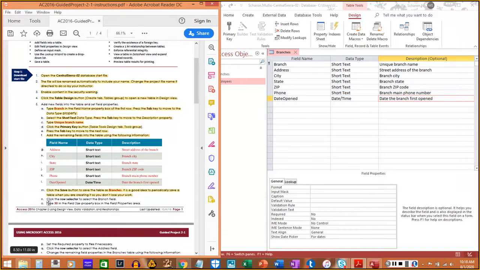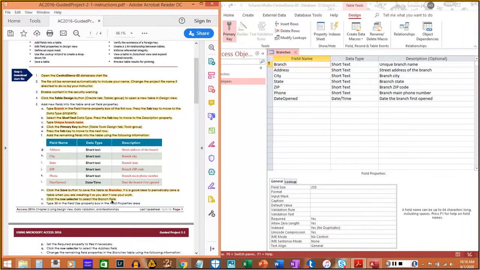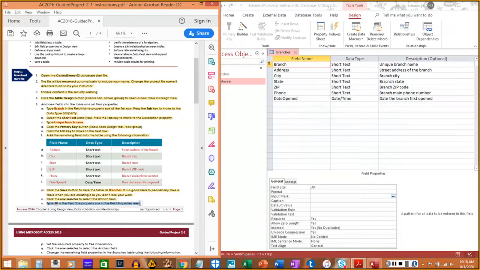Alright, 5N says click the row selector to select the row branch. Type 30 in the field size property box in the field properties area. So down here is the field properties. This is the field size. We're going to change that to 30. And that takes care of 5O.